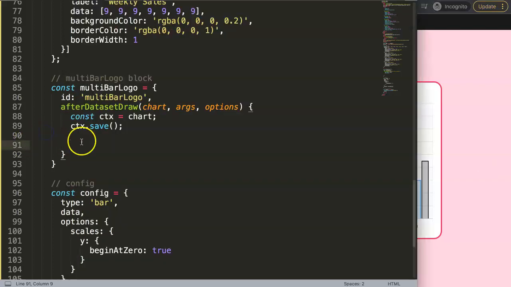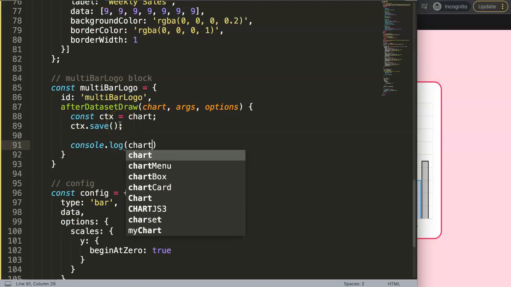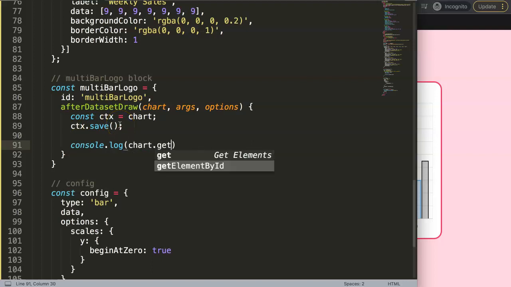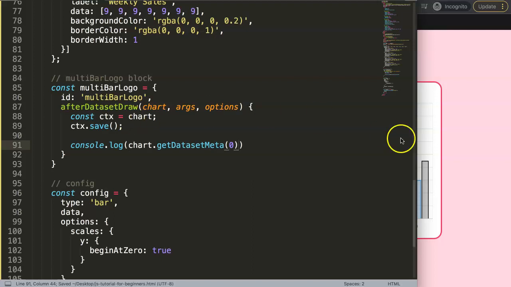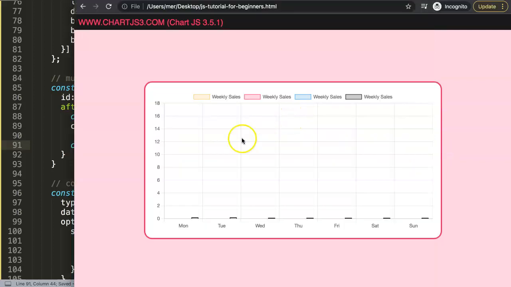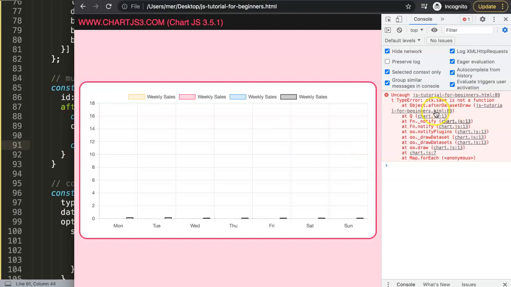To do this, we need the following. I'm going to show you console log, and in this console log we're going to say chart.get dataset meta. This is very important because with this you can start to see the data items. So let's see if this works correctly.